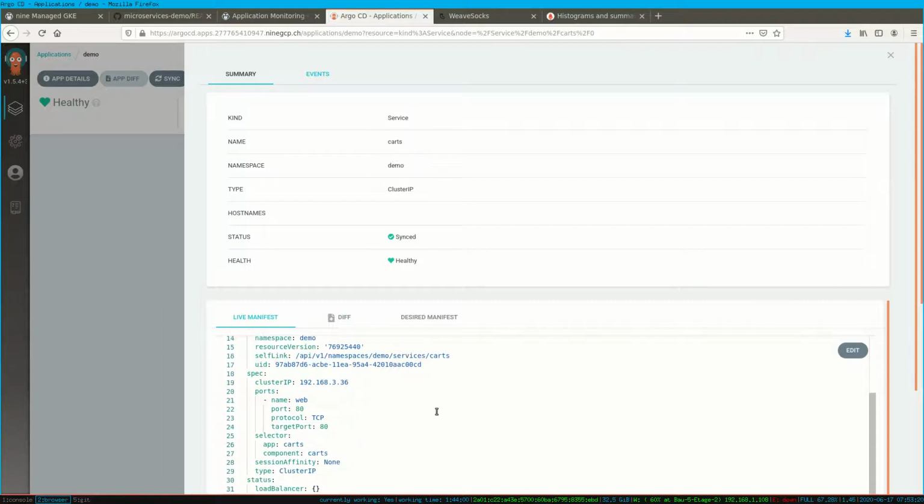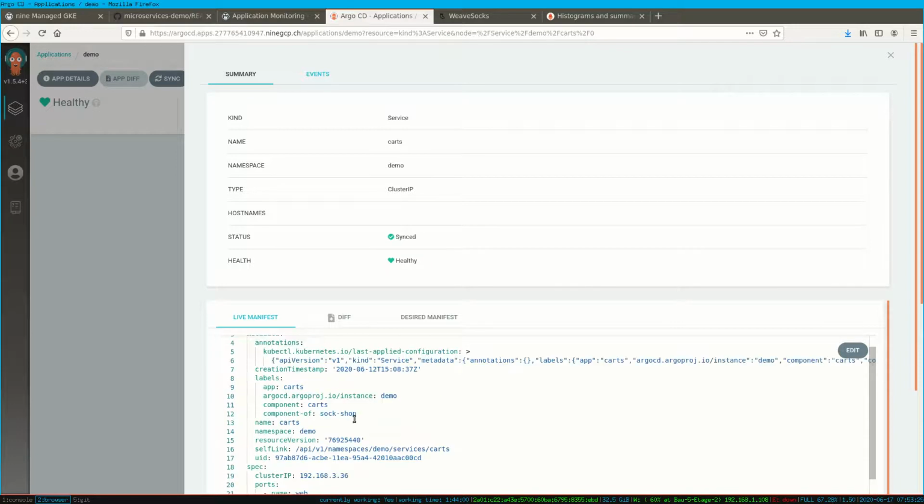So you can see here are the labels. It has a label cards or app cards. It's component cards and component of Suckshop. And those labels we need to use in the service monitor, because we create a service monitor.